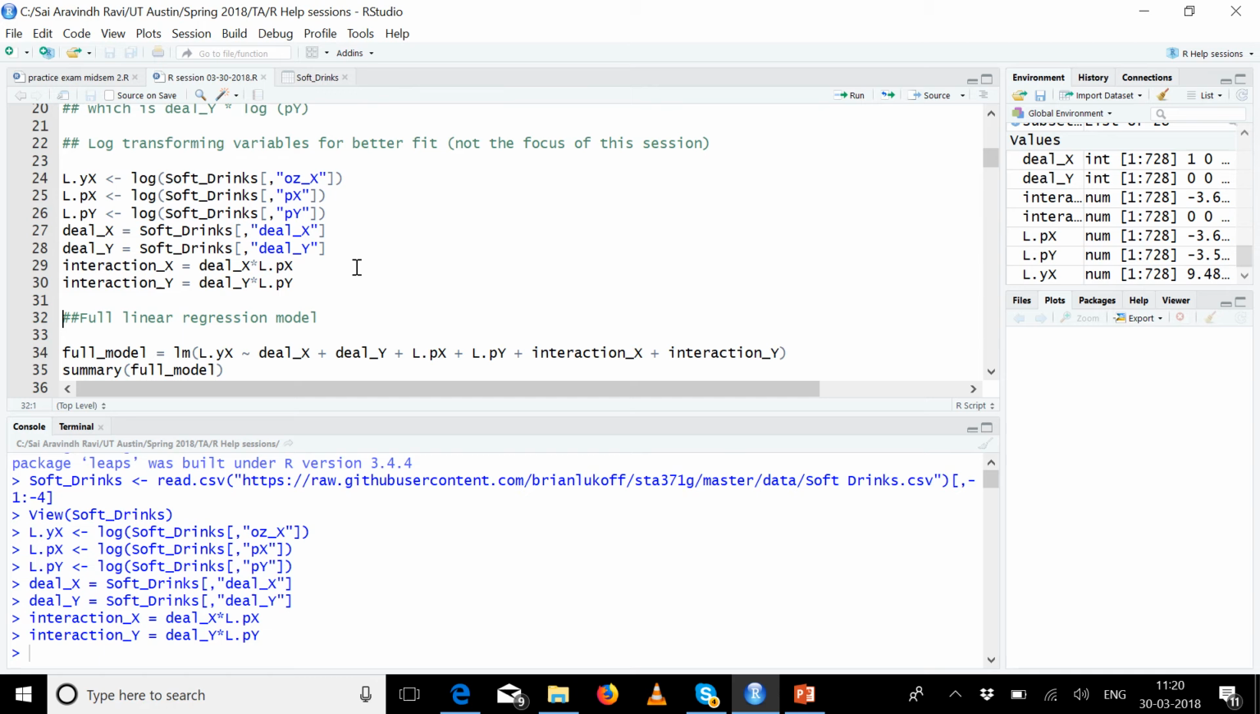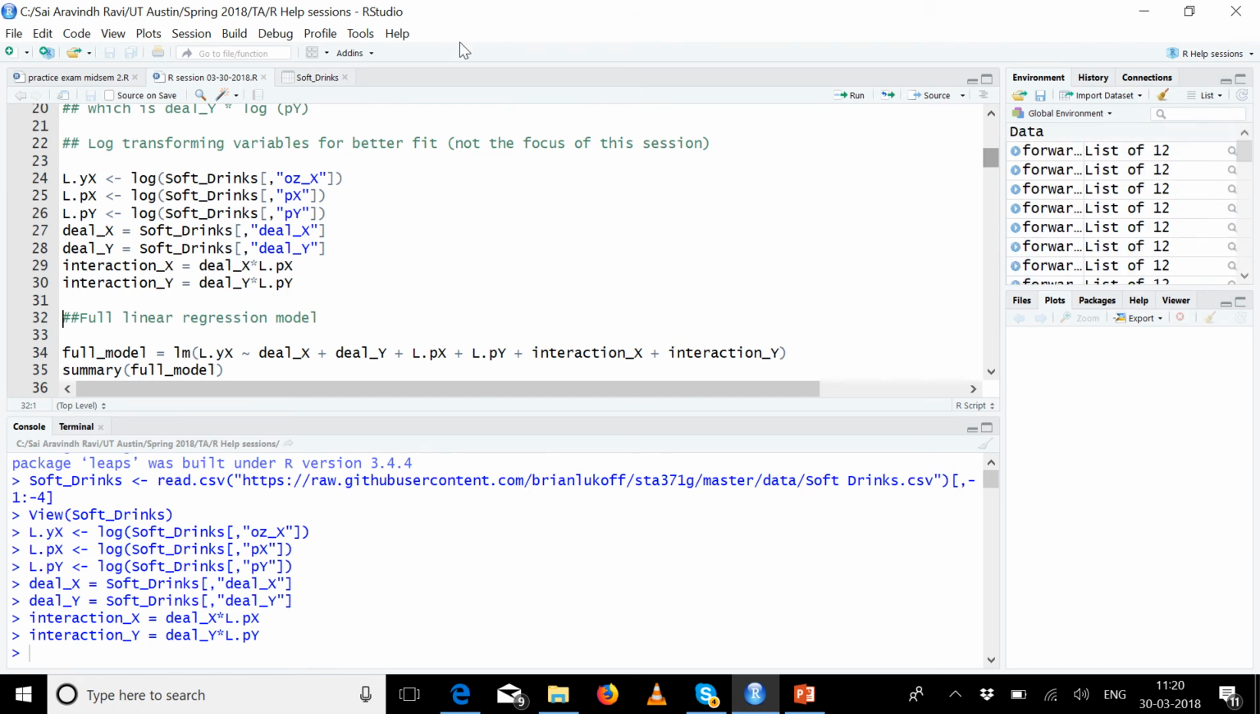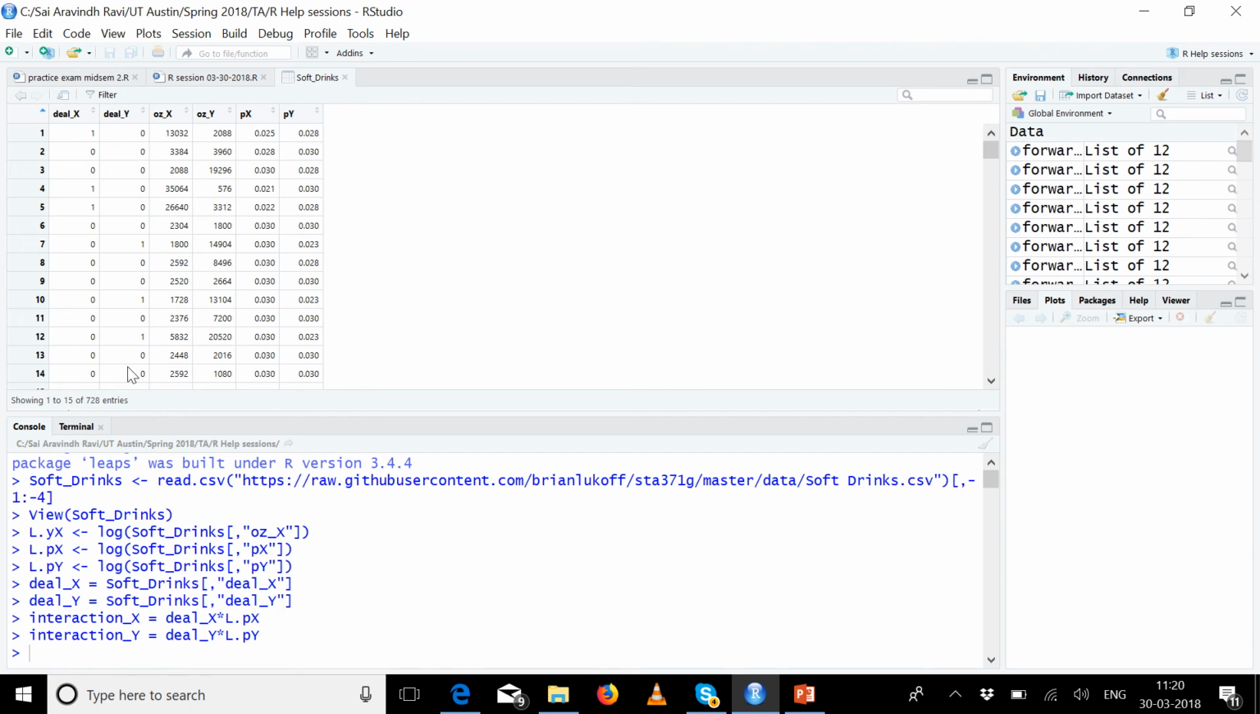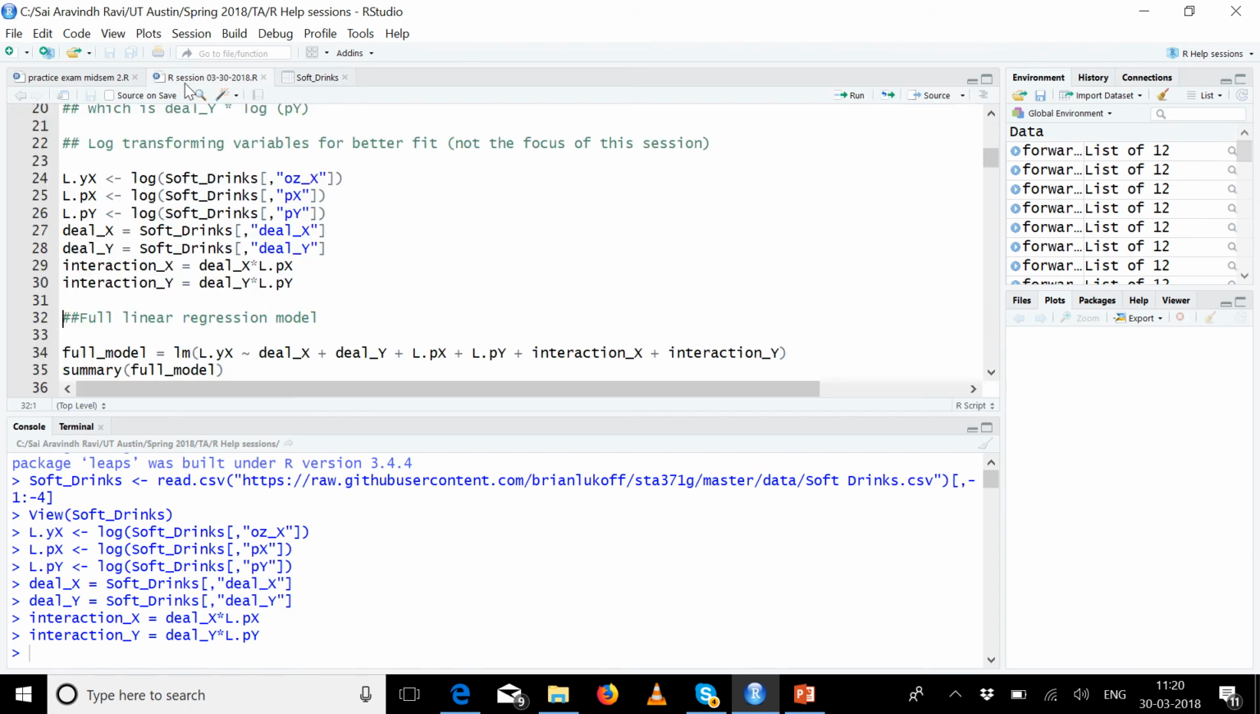So I'm loading all these data now. You can see here in your global environment that you have all these variables included, right? Also note that this is actually quite a big data set in the sense that it has around 728 entries. So if it takes a little while on your computer to load, it's absolutely fine.